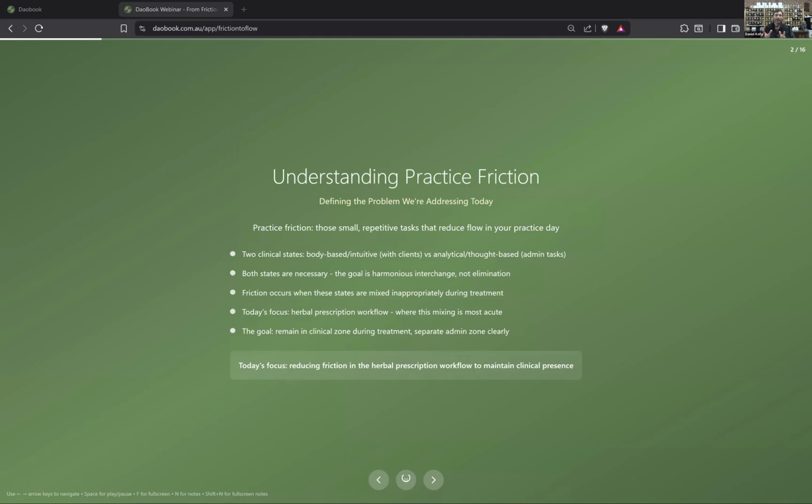In clinical practice, there are two types of states that we have to interchange between. When we're with clients and treating, we're generally more in our body and in our intuition. In this state, we can see the bigger picture of a client's pattern, and treatment decisions often come from beyond just analytical thinking. When we are doing thought-based administrative tasks, we are somewhat taken out of our clinical presence and enter an analytical thought-based state. Both states are necessary for holistic clinical practice, but I want to take the latter out of the former.